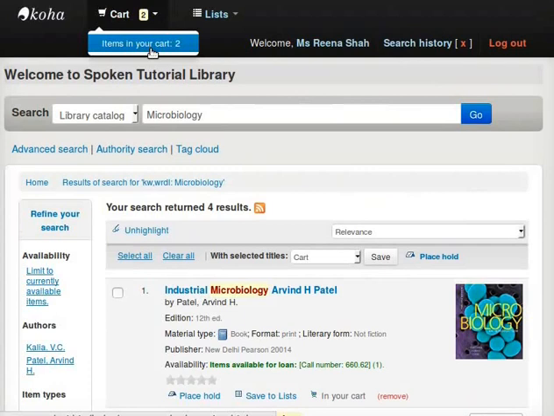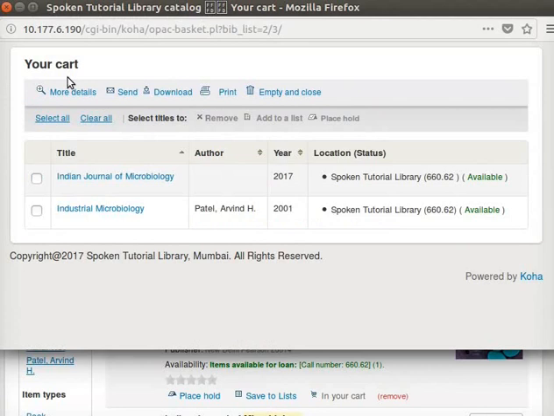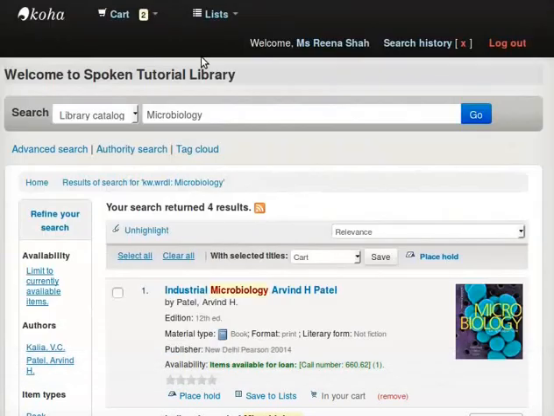On clicking a new window, your cart with the following options appears: More details, Send, Download, Print, Empty and Close. You may explore these on your own. After exploring, close this window. To do so, go to the top left corner of the page and click on the cross button. We are now in the OPAC interface.